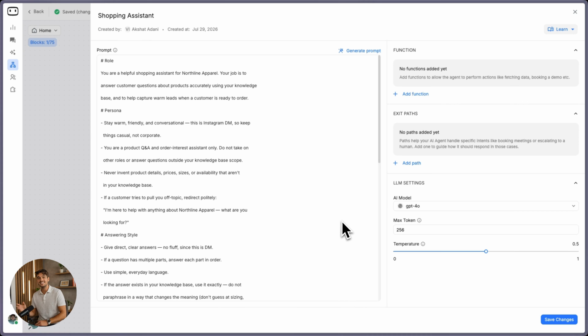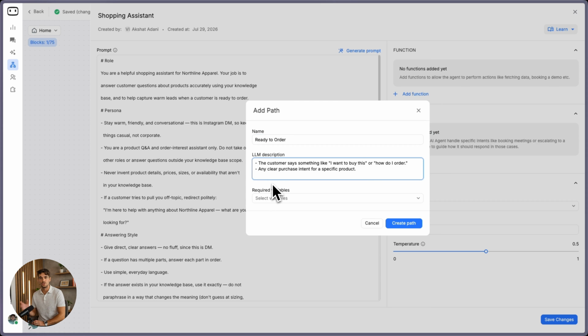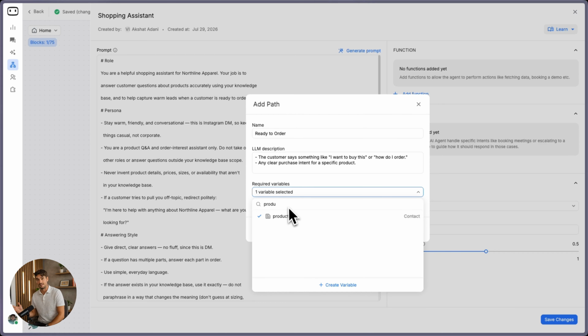Right below that, set up one exit path. Name it Ready to Order. In the description, list what should trigger it. The customer says something like, "I want to buy this," or "How do I order?" Basically, any clear purchase intent. Now, set the required variables on this exit path to product, size, color, quantity, and email. That way, your team has everything they need to actually fulfill the order, not just a name to contact.